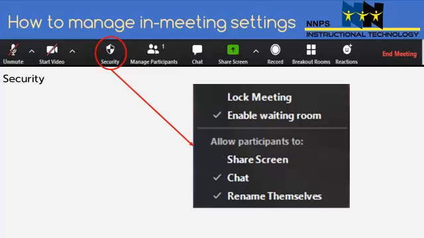The security icon has been recently added by Zoom. It puts the most useful security features in one location. Here you will see options to lock the meeting. This prevents attendees from joining after you have locked the room. You will also see the Enable Waiting Room, which should be turned on automatically.